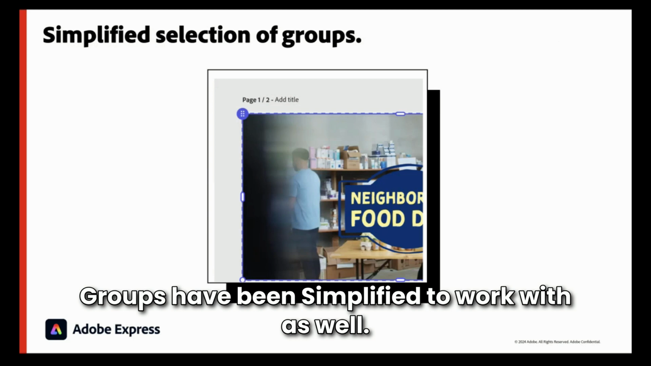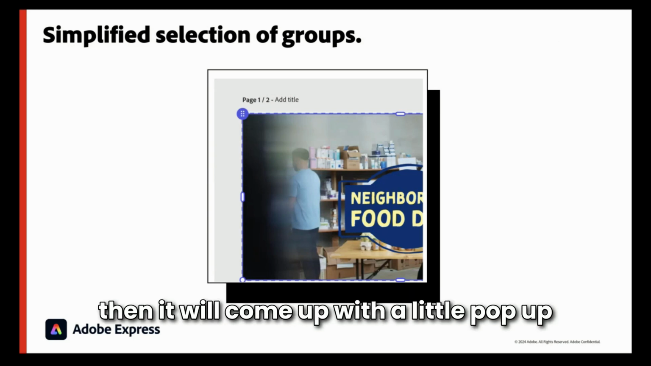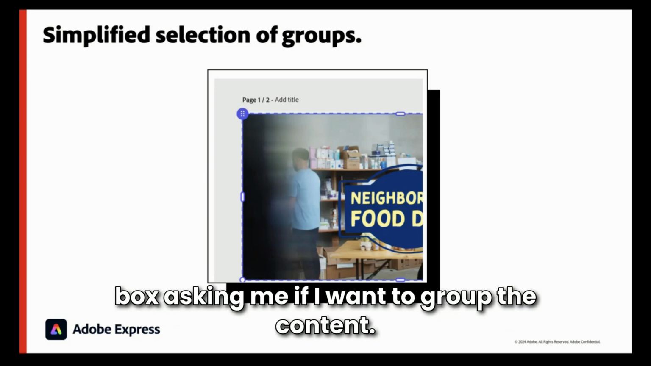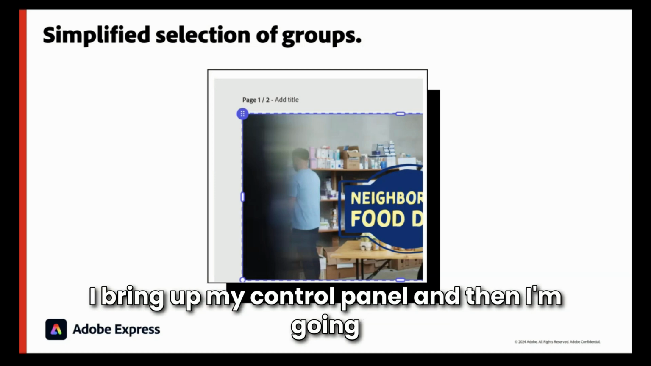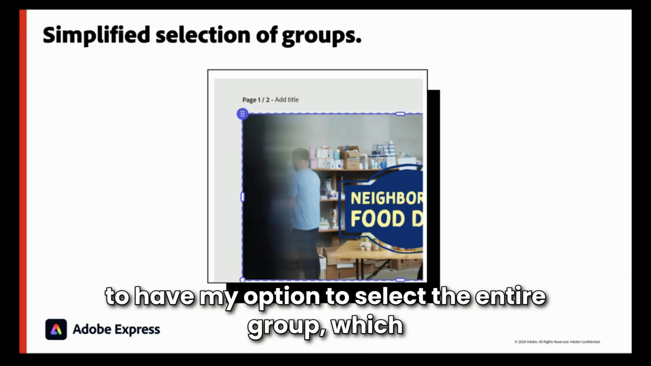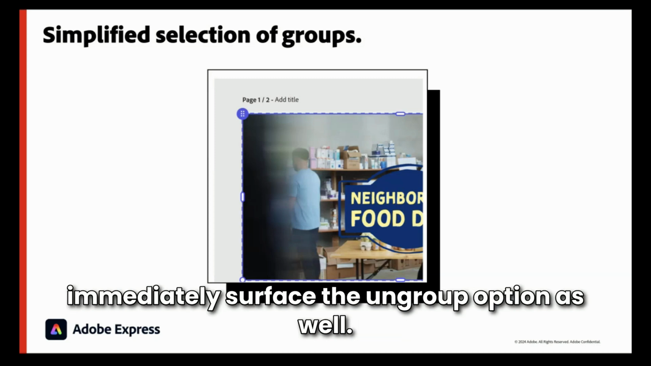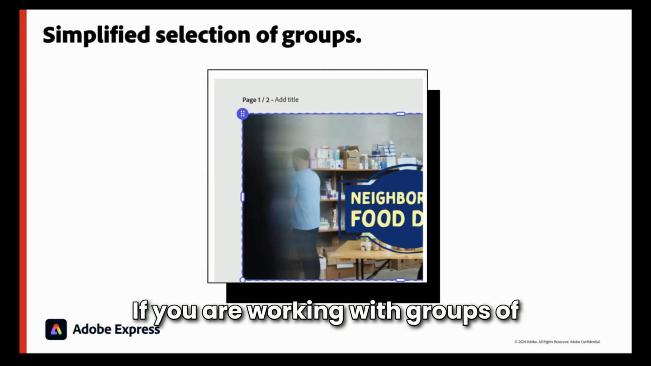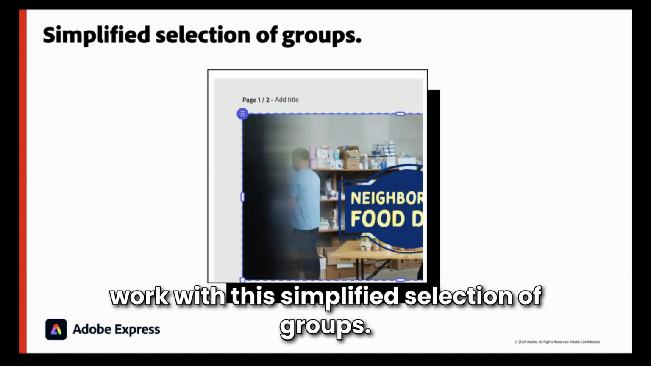Groups have been simplified to work with as well. So I can simply drag my mouse across the group, and then it will come up with a little pop-up box asking me if I want to group the content. Likewise, if my content's grouped, simply one click again, and I bring up my control panel, and then I'm going to have my option to select the entire group, which means I can obviously move it around, and it will immediately surface the ungroup option as well. So if you are working with groups of content, you'll find it much easier to work with this simplified selection of groups.